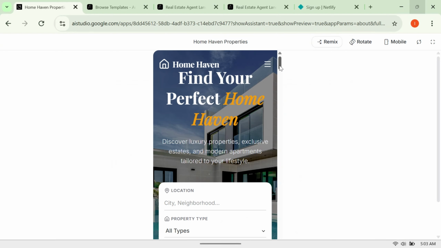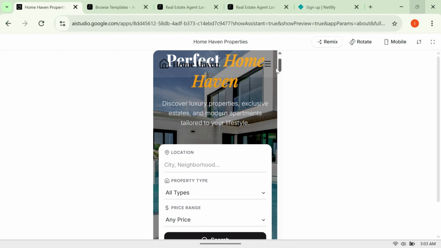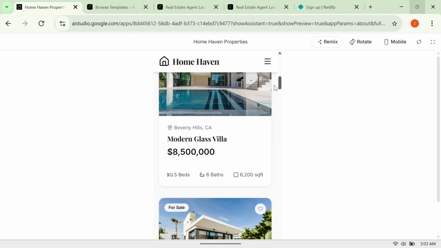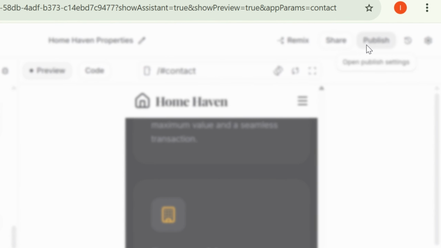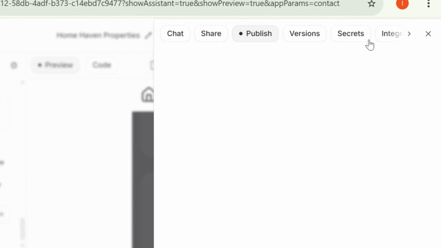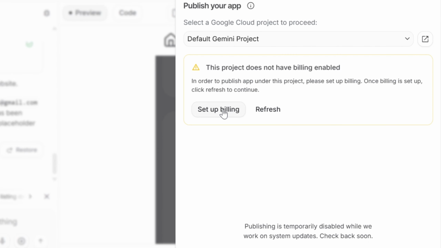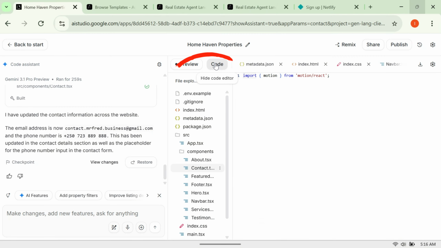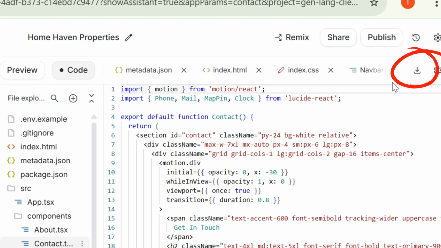Now we move to the final step, publishing the website. This is where many people get confused, so follow carefully. If you click Publish inside Google AI Studio, it won't work because they require additional setup. Instead, go back to your website code and download the entire project as a zip file. It will save to your device.